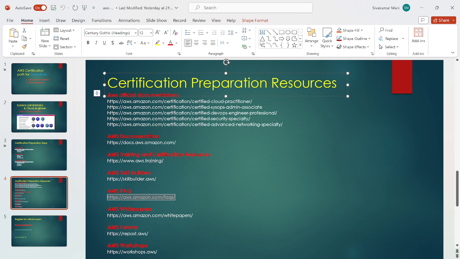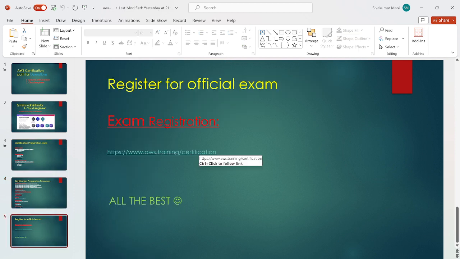Once you have done everything, you will have cleared all those concepts, having done both the practicals and the theories. So mainly focus on the practicals also. Then only will you get more understanding of how each service works, and it will be easy to remember and easy to understand. Once you have done all that preparation, the next step would be to go ahead and register for the exam.